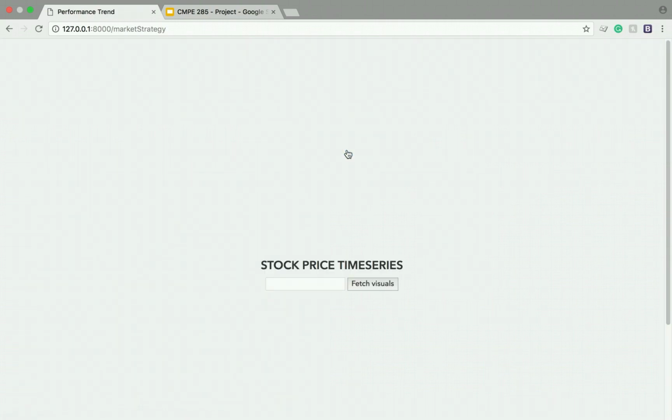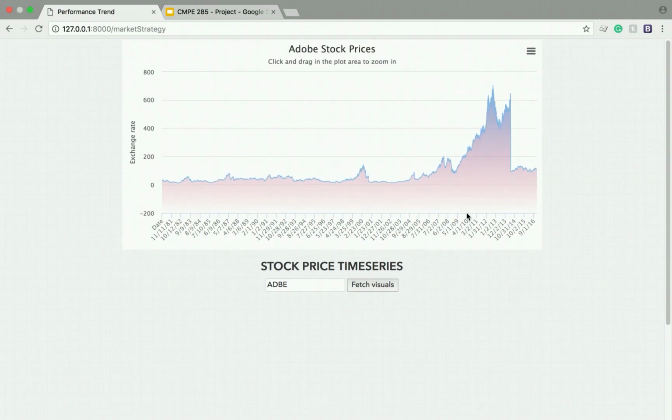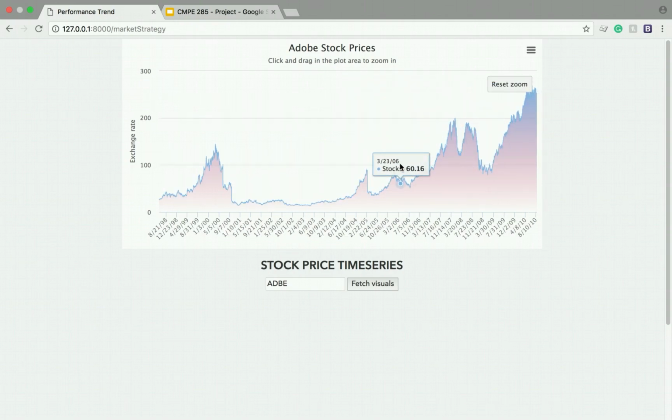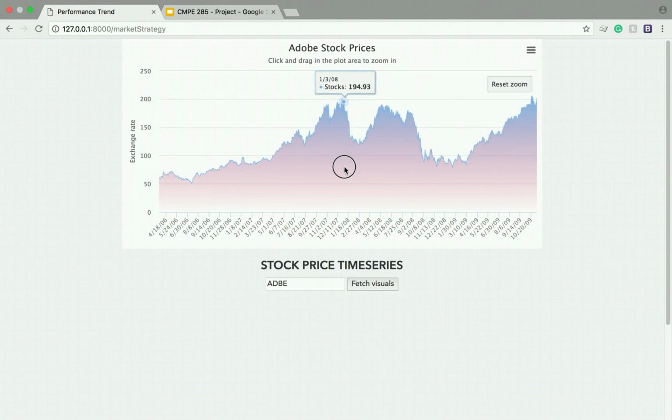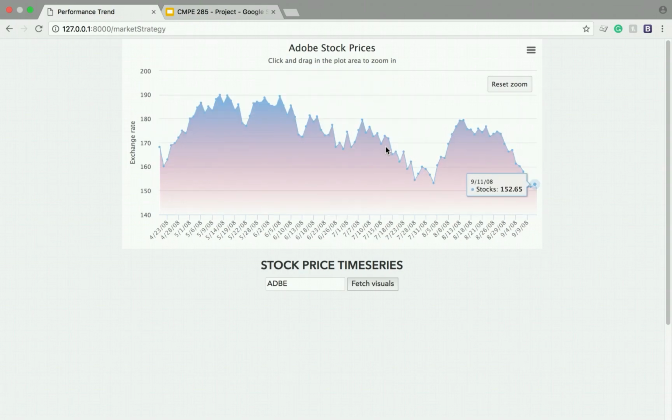Now we have another test case, which is stock price time series. Let me click on this. Yes, so when you land on this page, you can enter the ticker symbol of the company and you can get a time series distribution for that particular company. So let me try with the Adobe, and here we can see a graph that gives a time series for the Adobe stock prices, and it's a very interactive graph. It is zoomable, and the user can zoom over the particular time period and see the information for that time period.